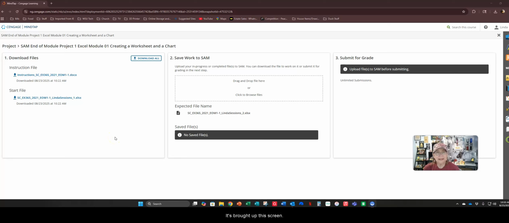It's brought up this screen through Cengage. I've got my step 1, which is where I need to download my files. Step 2 is where I can save my work or upload my work after I've completed it. Then step 3 is to submit it for a grade.